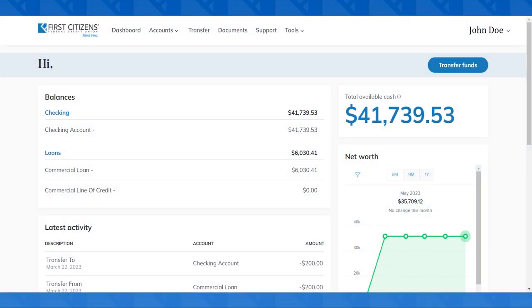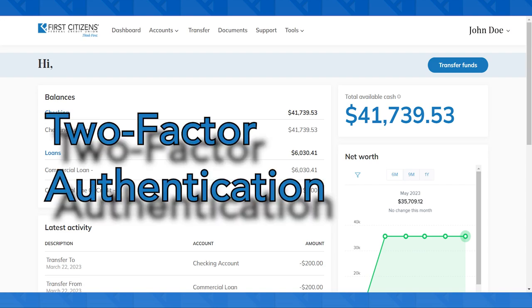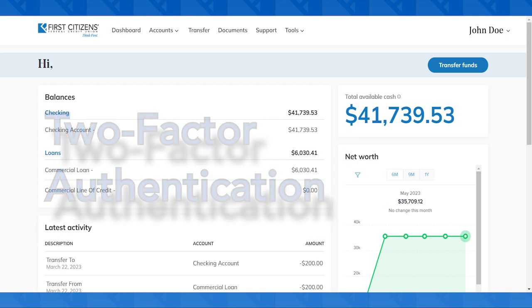Your security is important to us. So with our new online banking, we offer the security and protection of having a two-factor authentication procedure, which is today's most effective method of keeping your information safe from hackers and scammers.